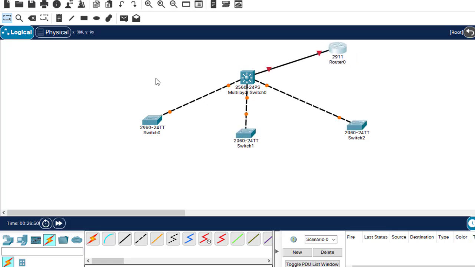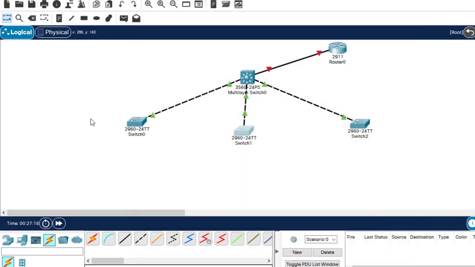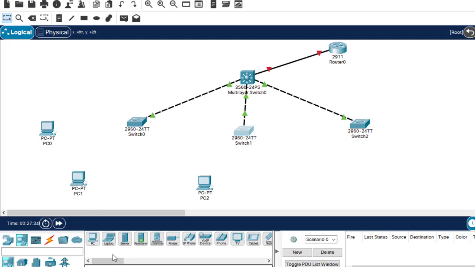Okay, and he said every layer 2 switch is in a different VLAN, such that this switch here should be in a different VLAN from this one and this one, and for this one and this one to be in different VLANs. Okay, so let me just connect end devices that we will test communication after configuration. So that will be in VLAN 10, let's assume that, then this VLAN 20, and finally here VLAN 30.